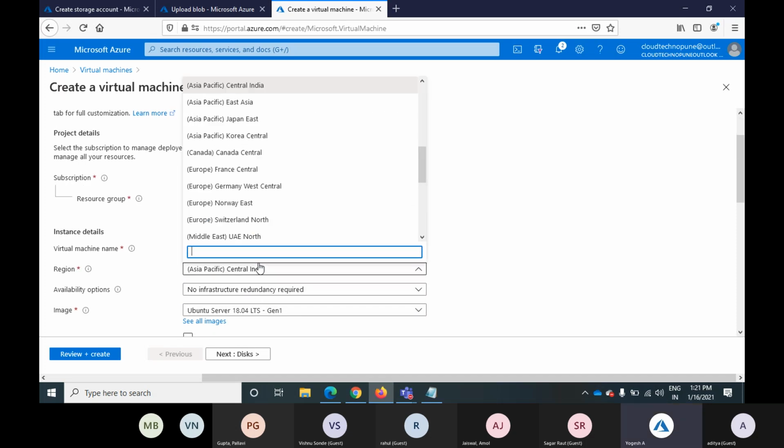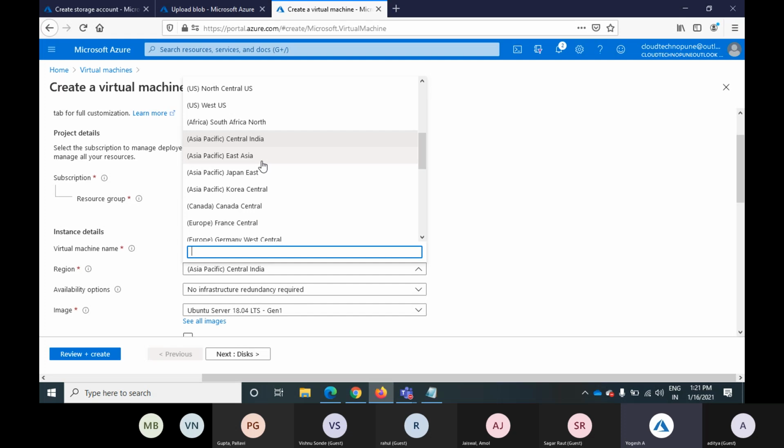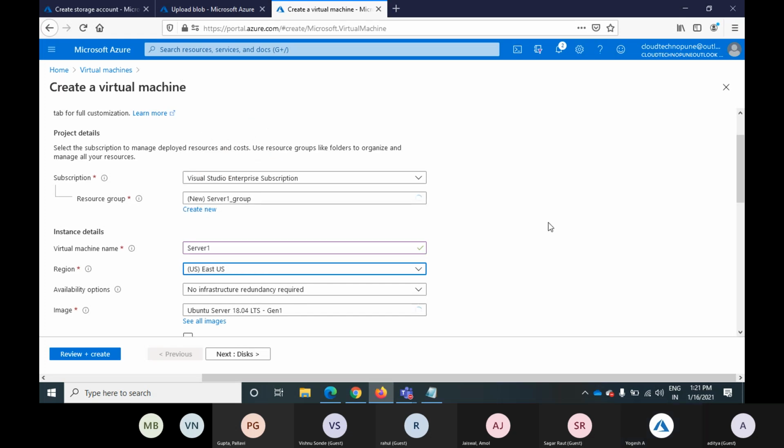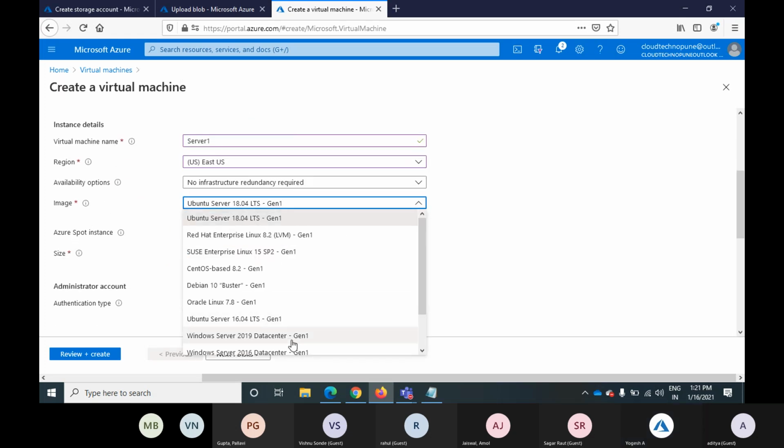Server one, and the server one we are going to create under East US, Windows Server 2012 R2.